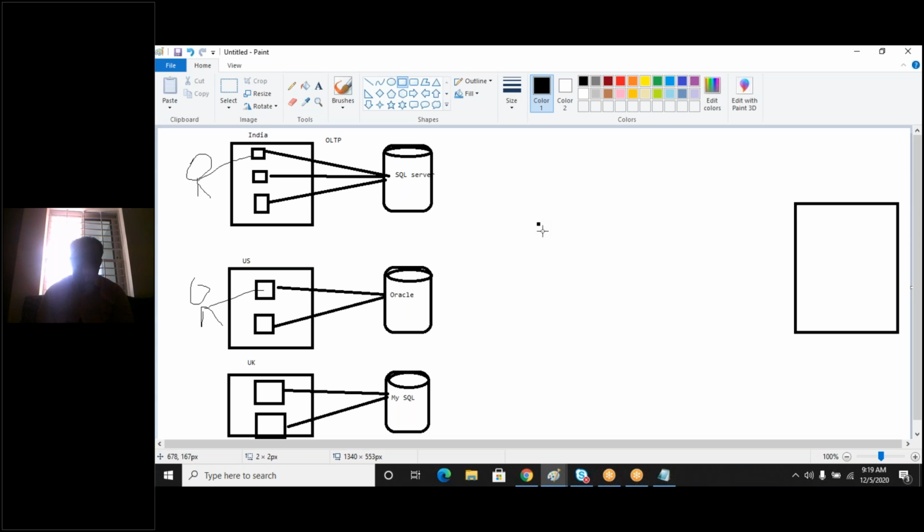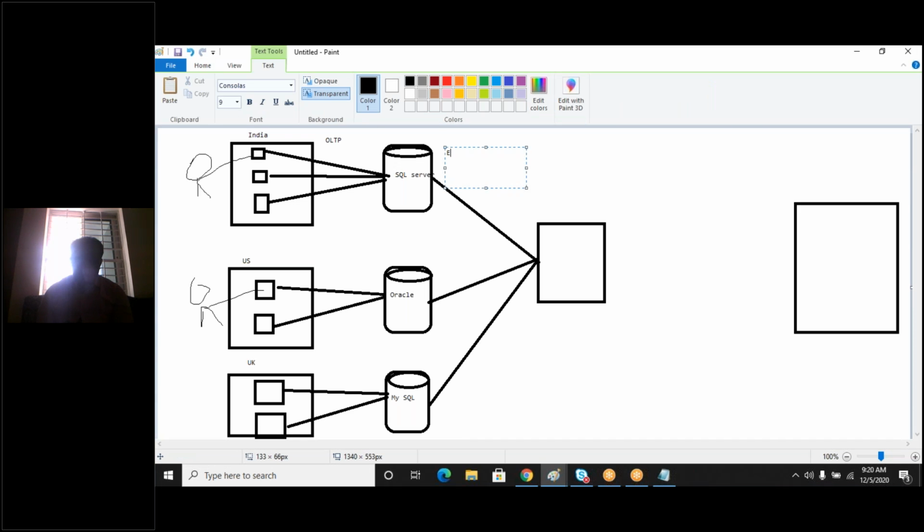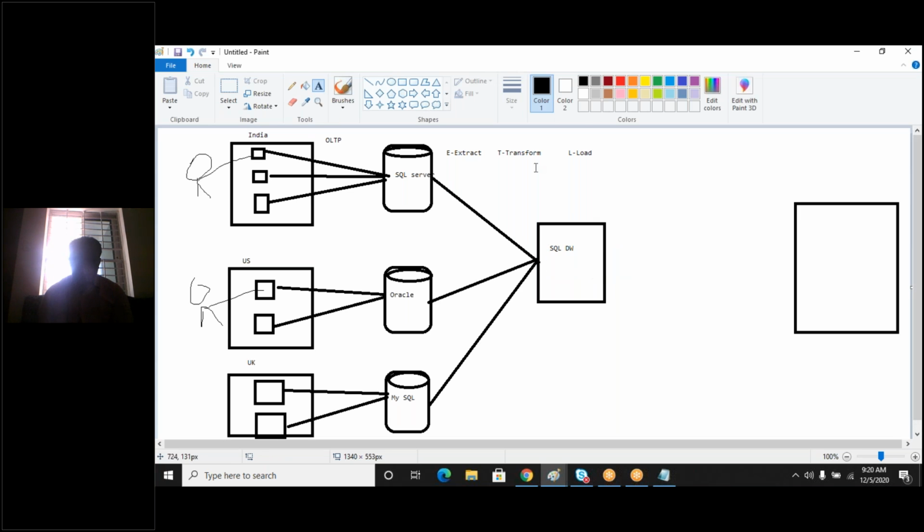That is the reason we are trying to keep all the data in one place. Every day, once the transactions are completed, I extract the data from all these OLTP systems, transform it, and finally load it. Extract, transform and load of the data. We load this data into a SQL data warehouse. When you have a huge volume of data that you store in one place every day, that is a SQL data warehouse. Extract, transform and load, ETL. So now the data is in one place.